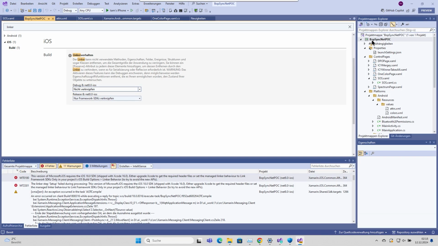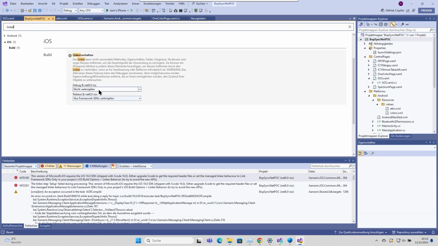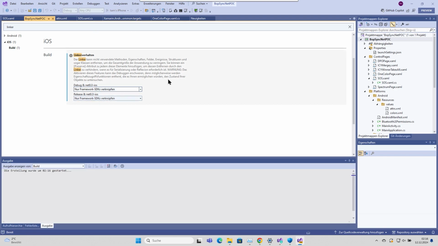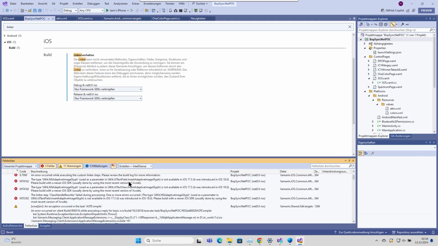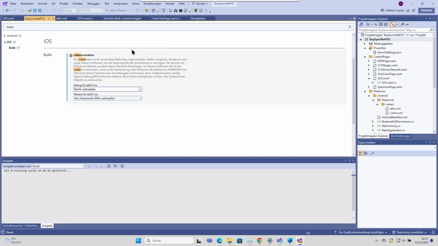The first thing which we can try is, we go here into the settings and then we look for linker, and here we go into linker behavior, and we see that normally debug for .NET iOS is set to not link. And now we go here and we say that both debug and release should only link to the framework SDK. And now we can take another attempt at compiling the thing, as you see here. And then we see that it still doesn't work. So we go back here to not link, try to run it again, and then we will get the old error.